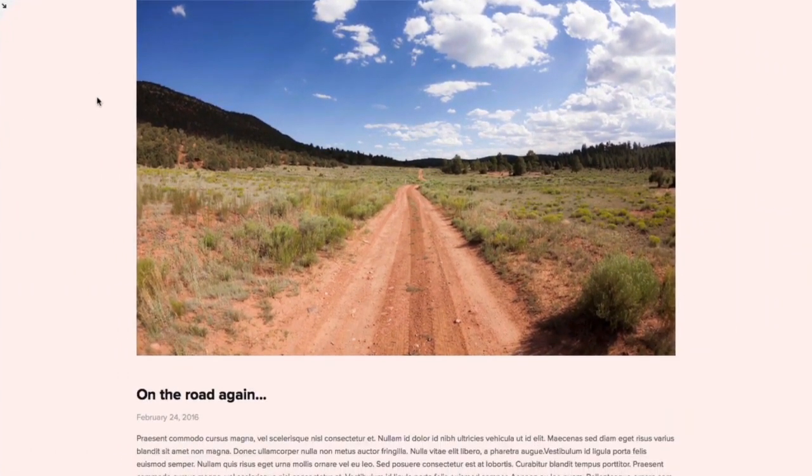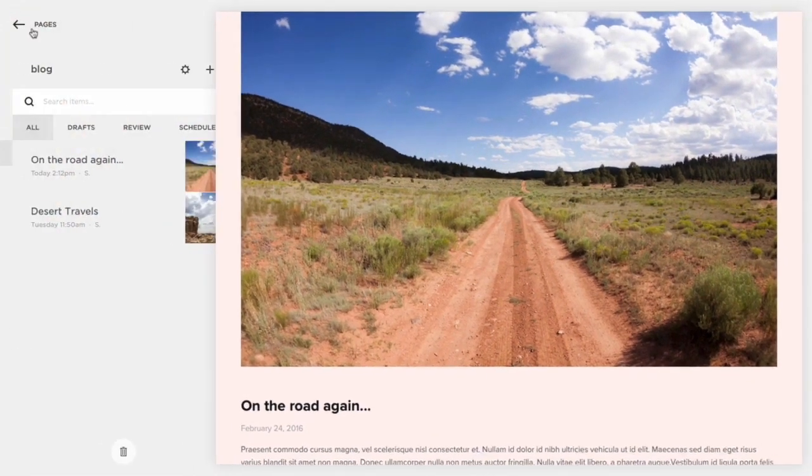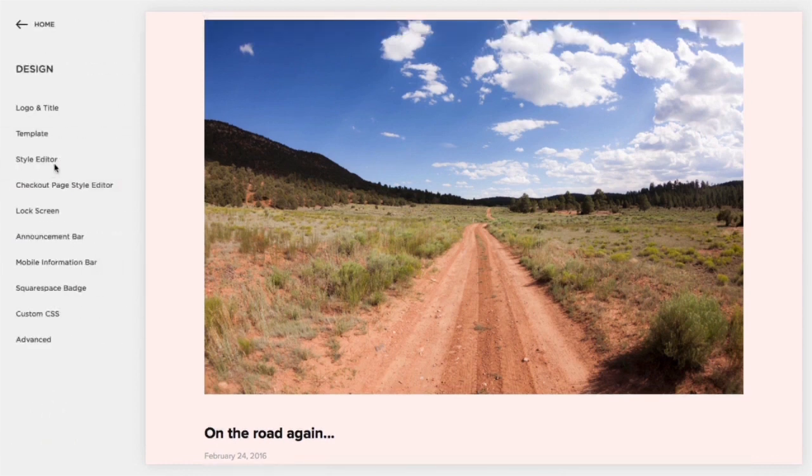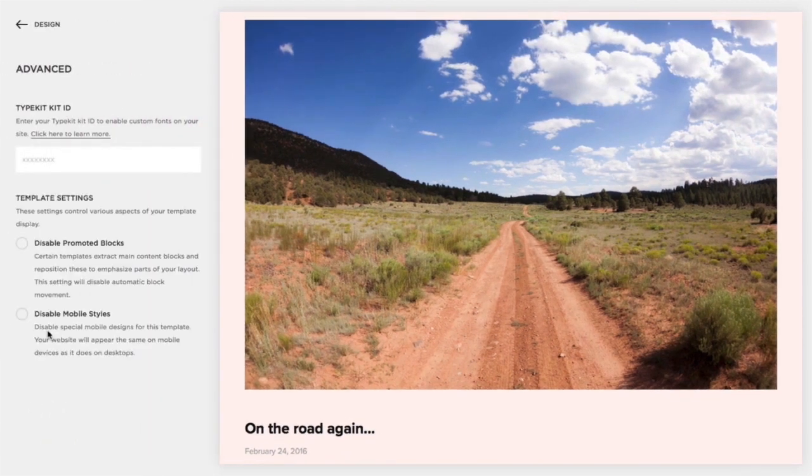The way the promoted block displays depends on the template, but all templates will present posts with promoted blocks differently than posts without. If you don't like how promoted blocks look on your site, you can disable them. From the Home menu, click Design, and then click Advanced. Check Disable Promoted Blocks, and then click Save.